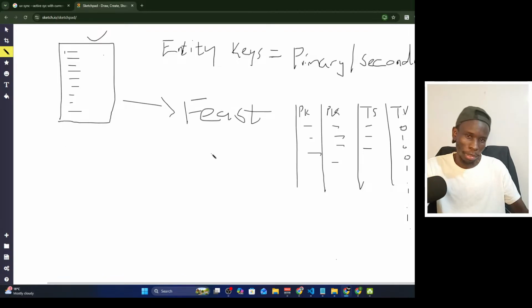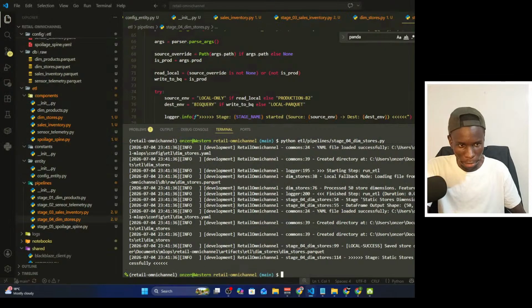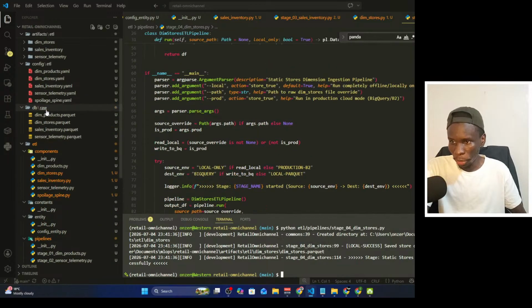Okay, but we're not into Feast yet. Let's now take a step back and build this feature table. So how do we build the entity table? It can have several names. Some people call it a spine, others call it a feature table.